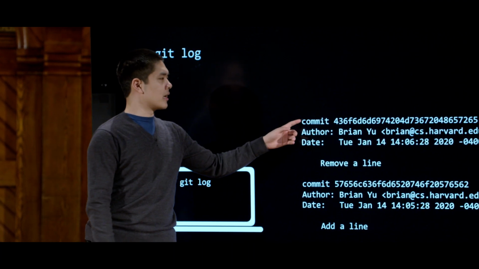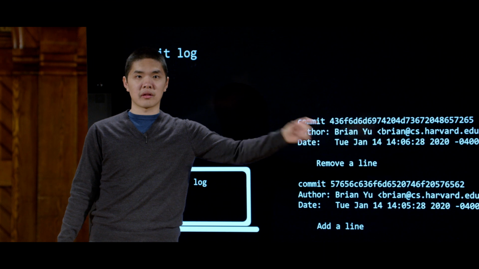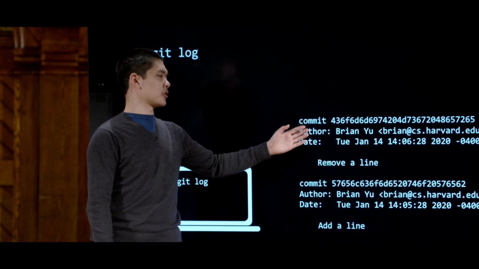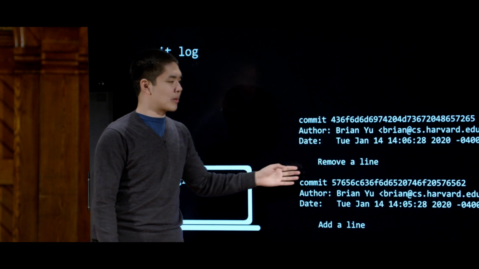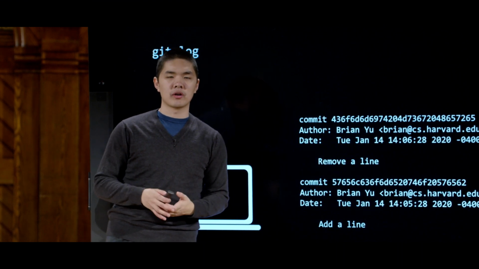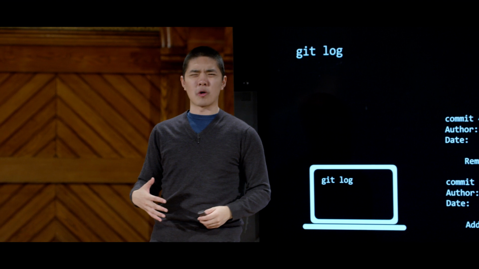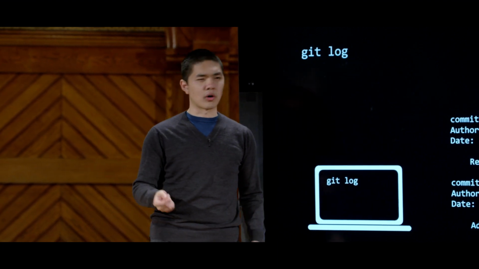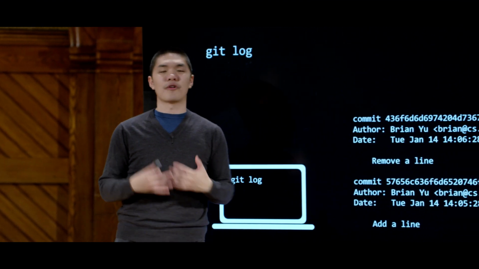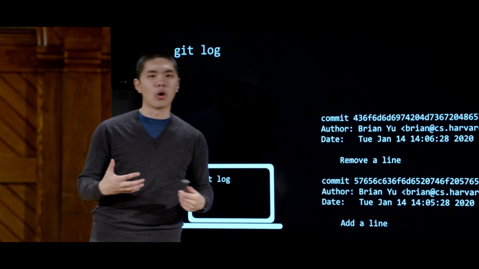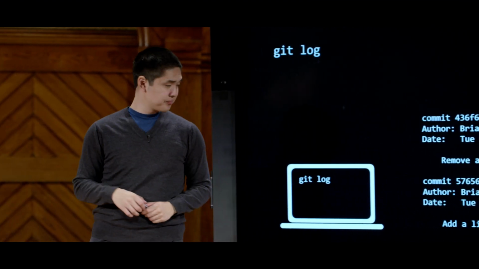For each commit, it'll tell you what the commit hash is, such that you can reference it more easily. It'll tell you who made the commit. It will tell you the date on which that commit was made. And it will also tell you the commit message. So if you need to very quickly look back and see, on what day was this feature added, or who added this part to the web page, you can just look through the git log, find the commit in question, and then you'll know which commit it happened to be.